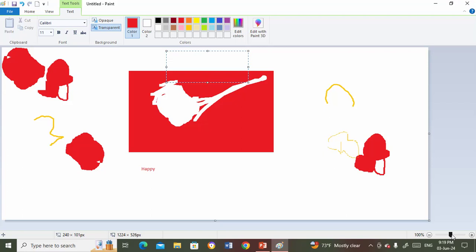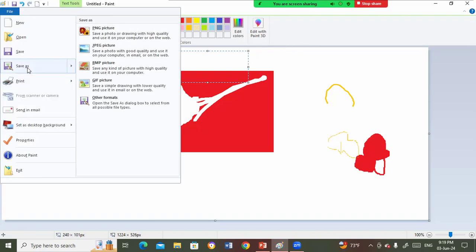Now next, saving a drawing. To save a drawing, you can just go to File again, and you have your Save as. You can save as a picture, JPG picture, BMP picture, GIF, or other formats. So these are some of the formats in which your drawing will be saved.